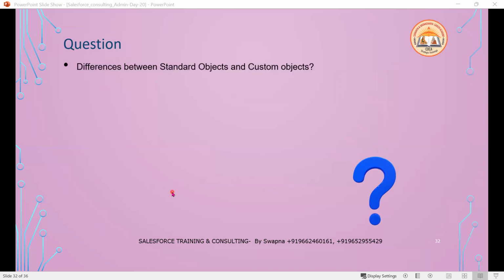Okay. What are the differences between the standard object and custom object? Standard objects we can't delete. Custom objects we can delete. Like custom object, it ends with __c. Right.